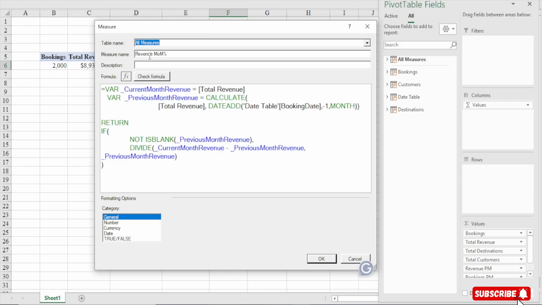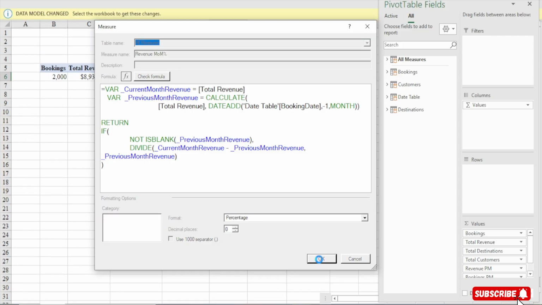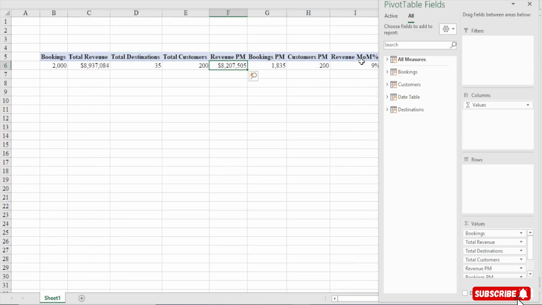So this is the revenue month over month percentage, right? Let me copy it. This is a percentage, so I'll check, I'll say this is a percentage with no decimal place, and then I'll say OK. So we have 9%, right?